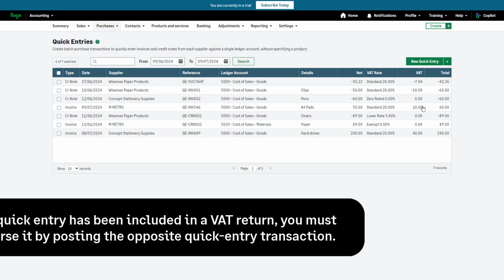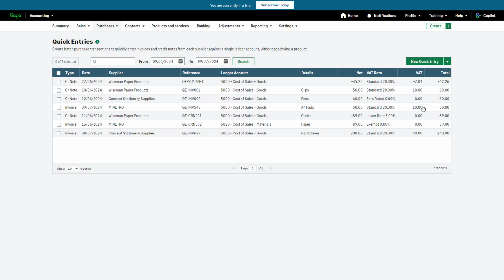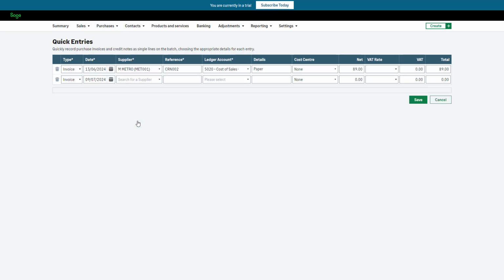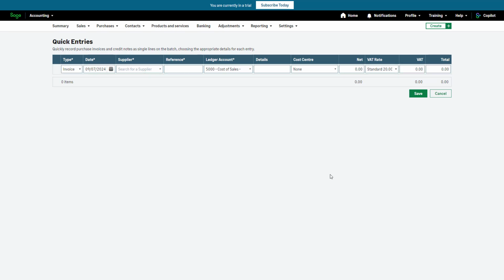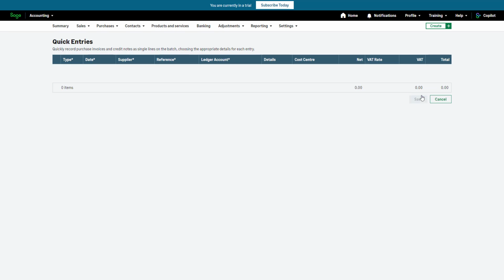For example, if it's an invoice, post a credit with the same details, or if it's a credit, post an invoice. This ensures your records remain accurate and up to date. To delete a quick entry, click on the relevant one to access it. Click the bin icon next to the entry you'd like to delete. Then click here to save your changes.